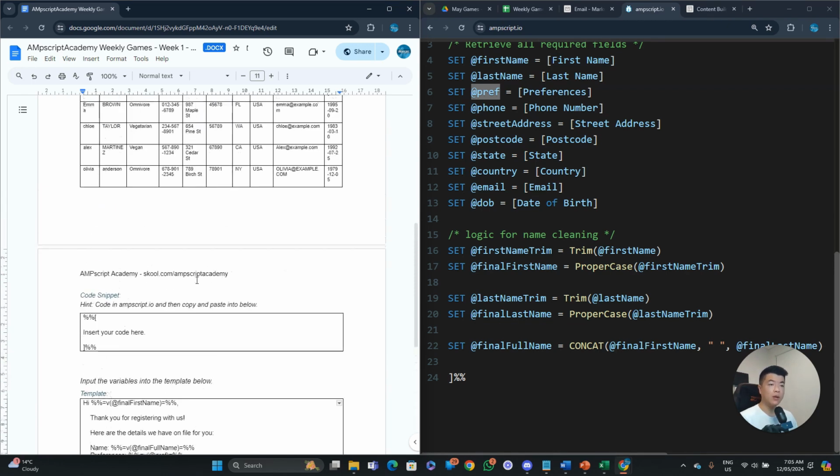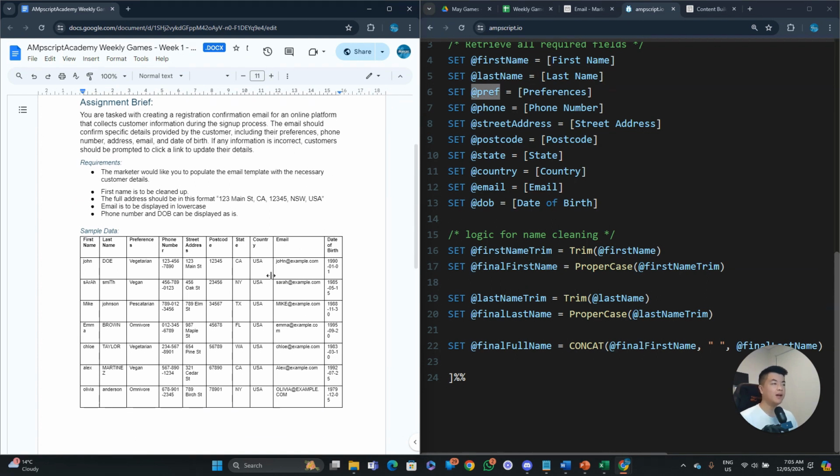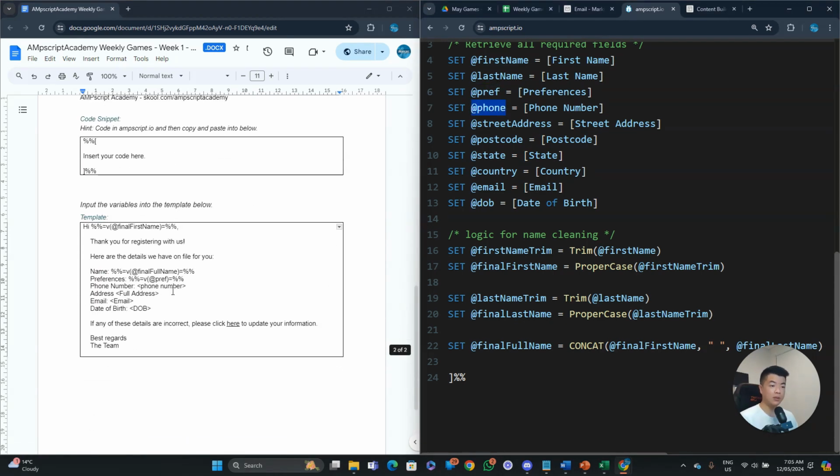Okay, so phone number. In here they said phone number and date of birth can be displayed as is. Because this brief, let's keep it simple. We're still learning here, so we don't need to reformat it. So let's just print it out. With the phone number, we literally just print out the phone number. We don't need to clean it up in this case. Phone number's there. Date of birth, let's get date of birth. We don't need to clean that up. So we're fine there as well.